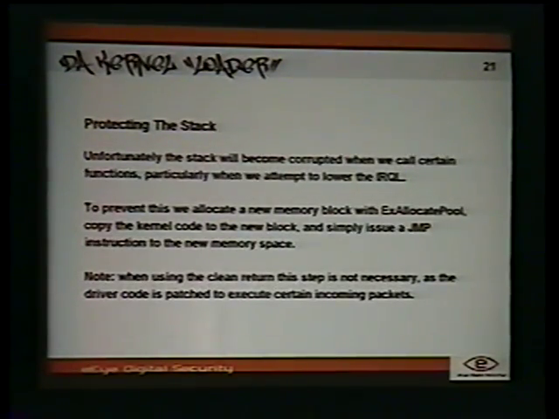Protecting the stack. Now, this isn't really necessary when you're doing the clean return because it just doesn't matter. But if for some reason you can't do that, the stack's going to get corrupted when calling certain routines, particularly when you attempt to drop the interrupt request level. That basically just wipes out your stack completely. So to get around that, simply allocate some more memory, copy your following shellcode in there, and just jump to that.